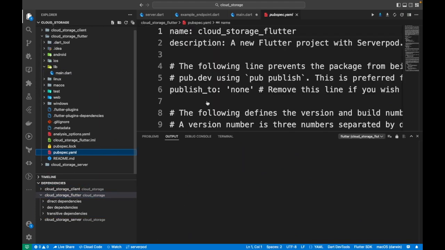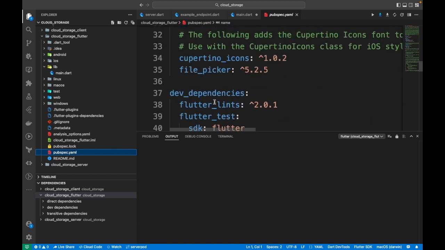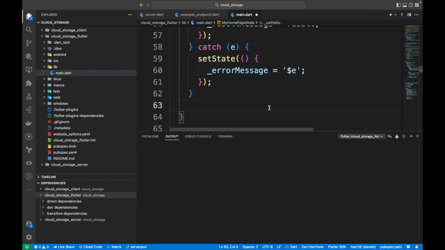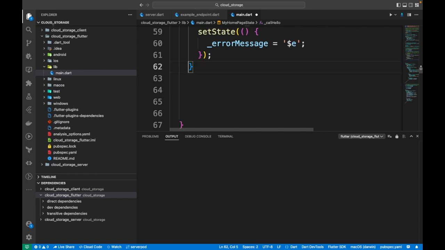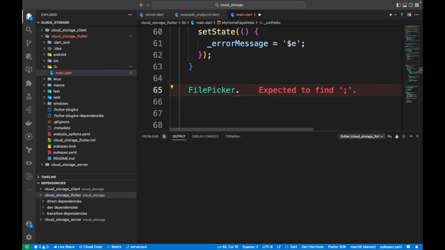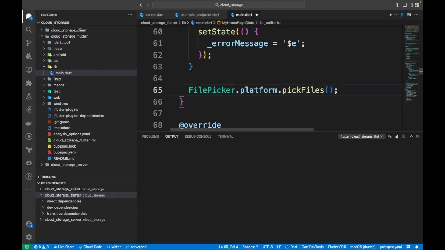Let's go to the pubspec.yaml file, and we'll add file_picker as a dependency, so that we'll be able to pick files. Once that's done, we are good to go with the main.dart file. In main.dart, we'll add code for picking a file. Let me complete that, and we'll see how to use Serverpod libraries to upload the files.